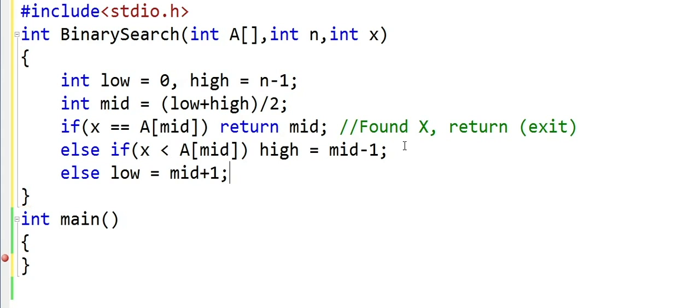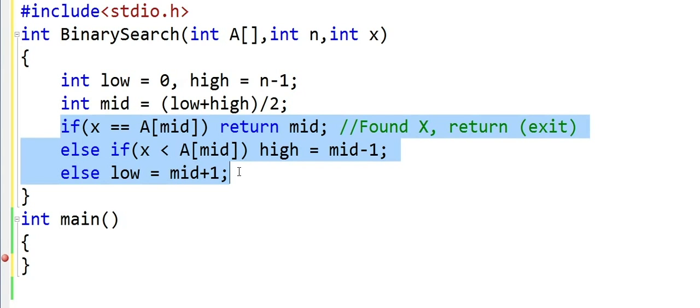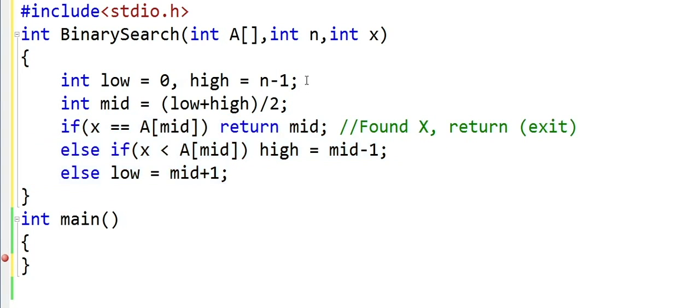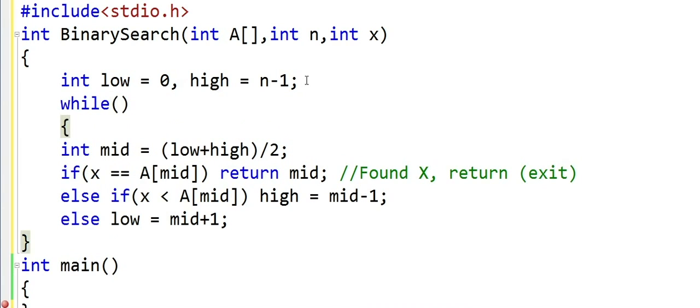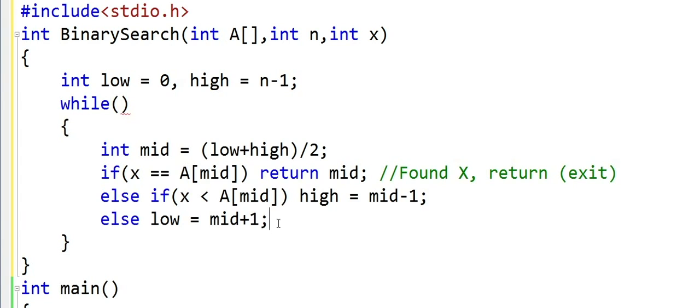Now we need to keep repeating these three steps again and again. So how do we do that? We will definitely need a loop. So we will put a while loop here. Now when do we stop executing these steps? We stop either when we find the element, so either when we return, or when we are done looking at all the elements. So I will put a condition here, while low is less than or equal to high.